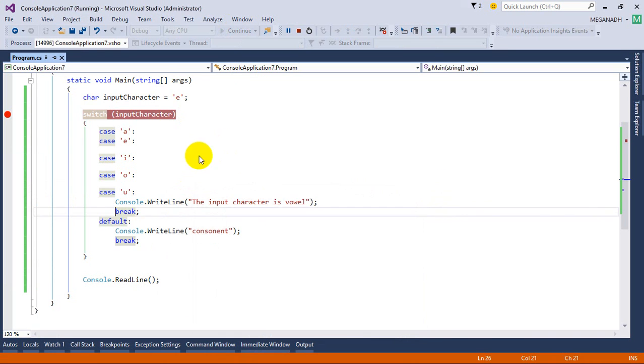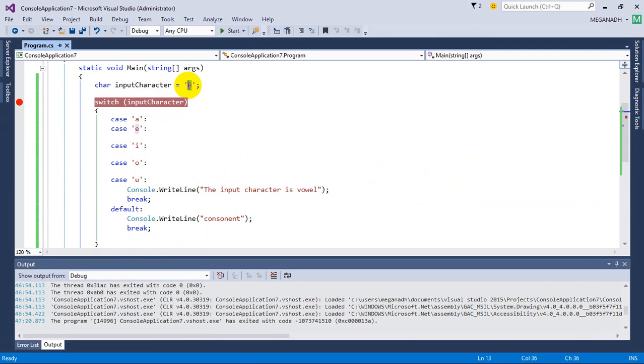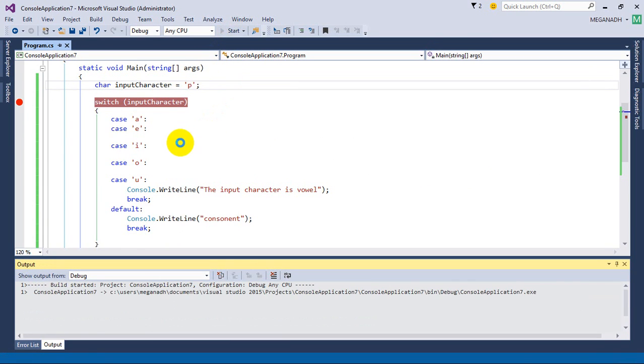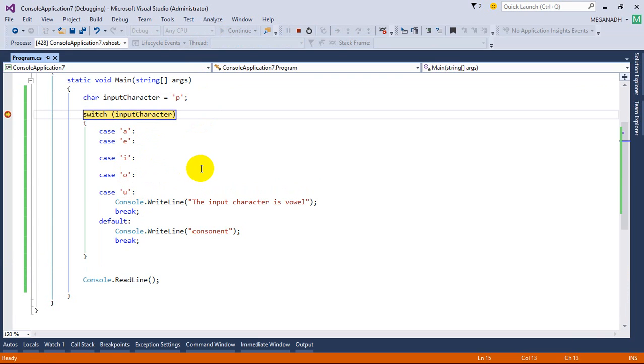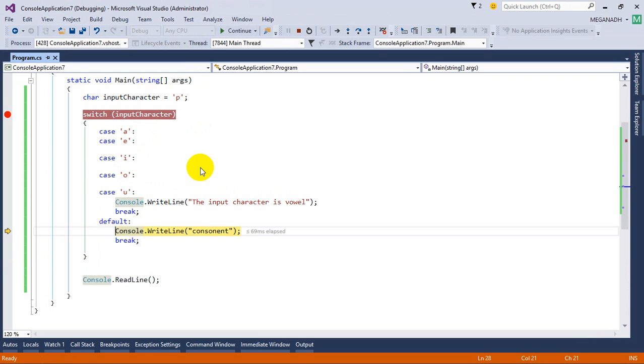Now let me change it to some K or P, which is a consonant. So now let me run this. Now again the breakpoint will hit, and it will directly go to the default statement. So let me press F10, and it came to default because it didn't satisfy any of these. Okay, let me execute this.